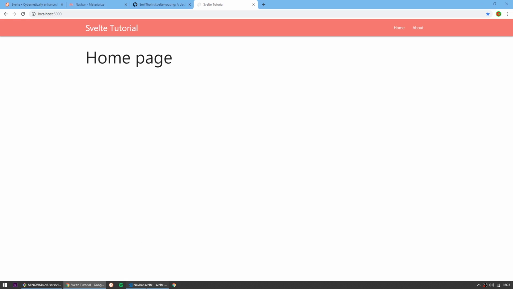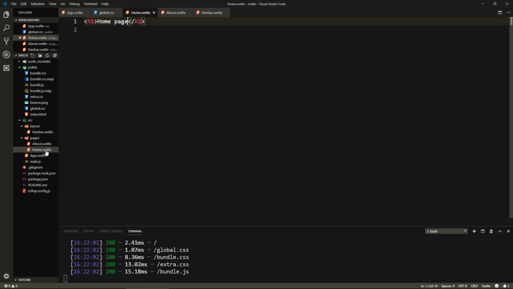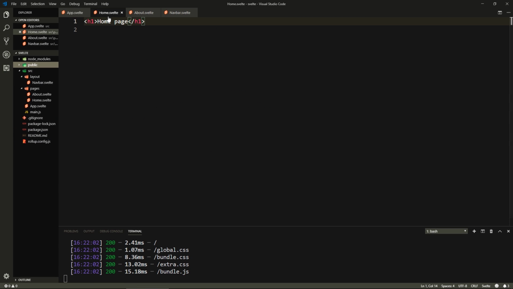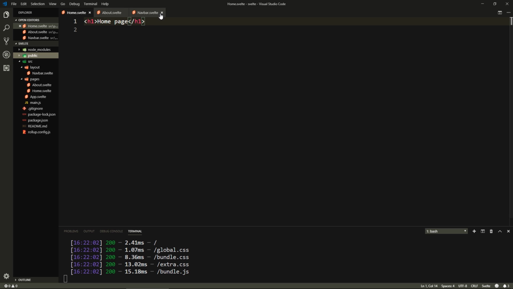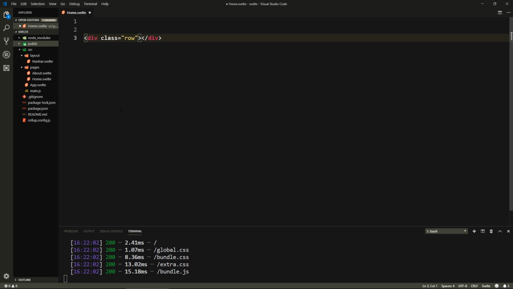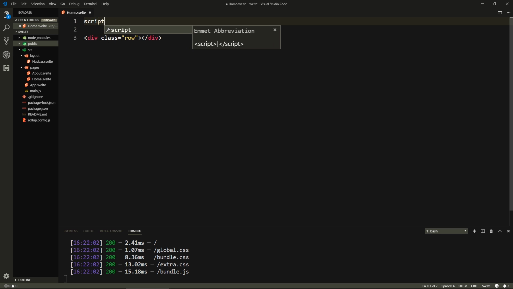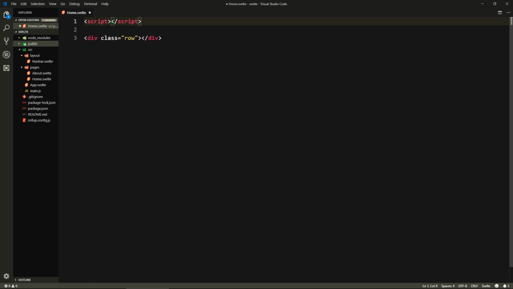So let's go to our app. Let's go to the Home.svelte file. We can close this, close the global CSS and the app and everything else. And here I'll put a row. And inside of here, we want to show our posts, but of course we need to hit the API first and fetch these posts. So here I'll open the script tag. Let me close this terminal.